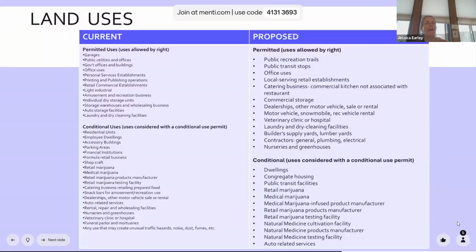Residential units are currently called a couple of different things within the zone district as well. So those would then be called dwelling units rather than employee dwelling or residential units. We would add local serving retail establishments, as Mel outlined earlier. And then natural medicine uses would be a conditional use within the zone, which is a fairly new addition based upon a Colorado statute that was added last year.